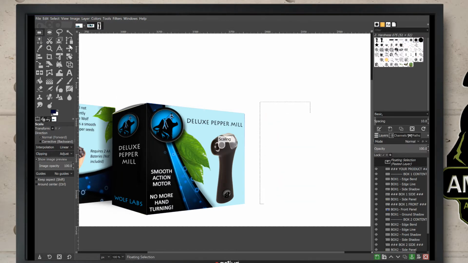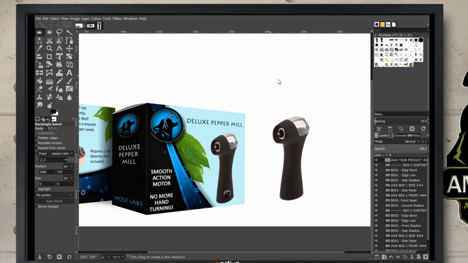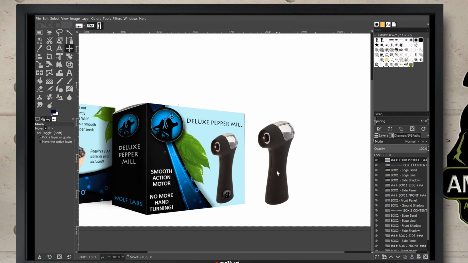Just like so. Grab our selection tool. And there we have it. I'm just going to move that over a little bit more here using the move tool. Okay, so now we're basically good. We've got what we want. There's a few things I want to do yet.